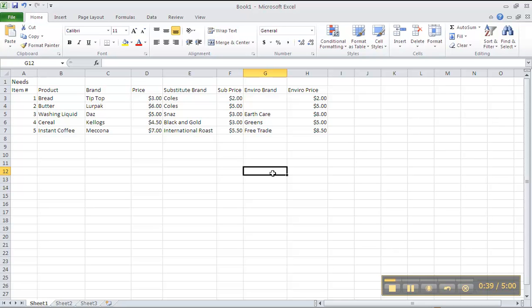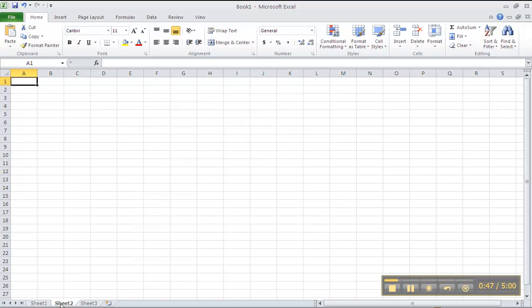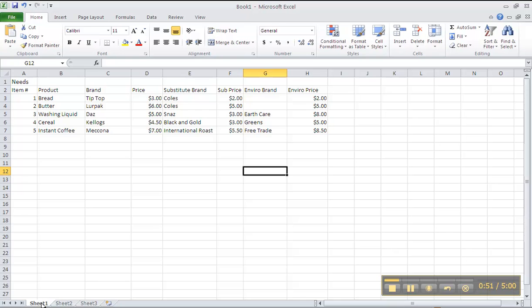These are all just examples. First thing that we need to do is to go down to the bottom of the spreadsheet where you can see some tabs. The tabs are labeled Sheet 1, Sheet 2 and Sheet 3. Click back onto Sheet 1 and you'll see the spreadsheet that you created. We need to name these different tabs so that we can create a tab or a sheet for each of the needs, wants and luxury items.